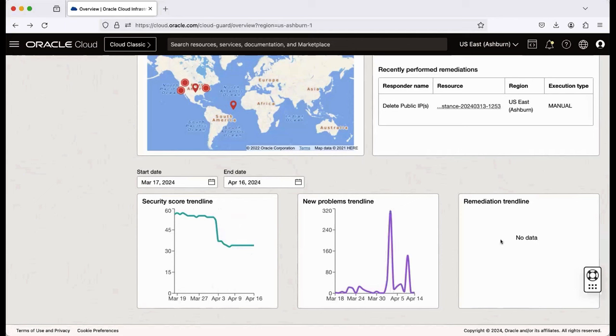And this also ties into remediation. Are these problems being remediated? Has any action been taken? So just something to keep in mind, if you do notice a sudden shift in your score, you might want to take a look at this.